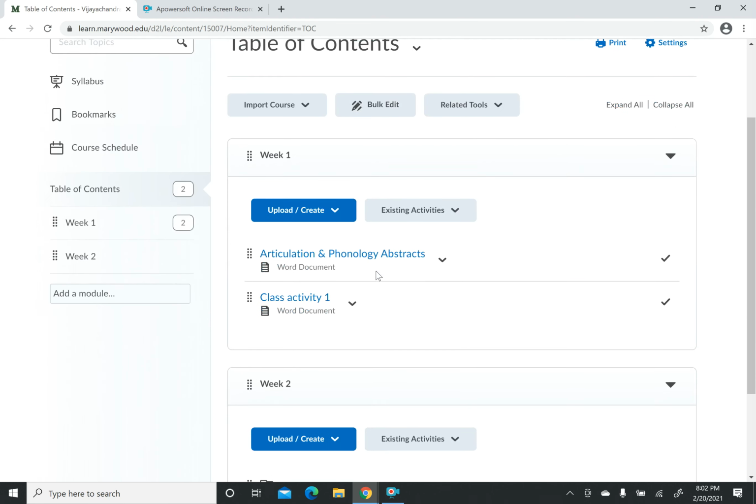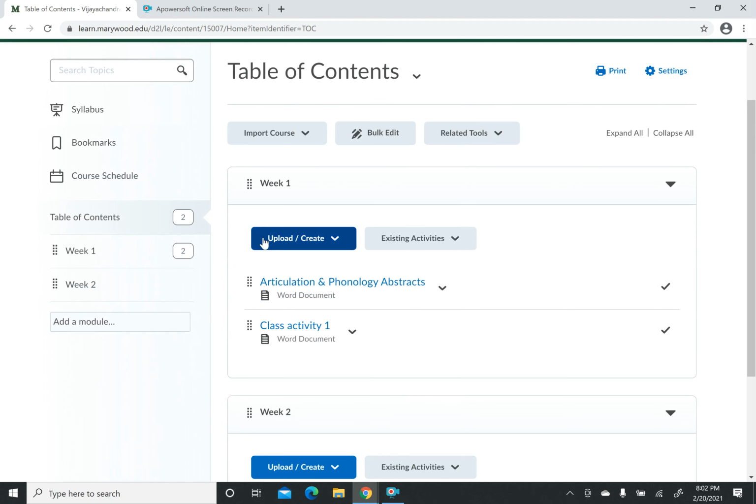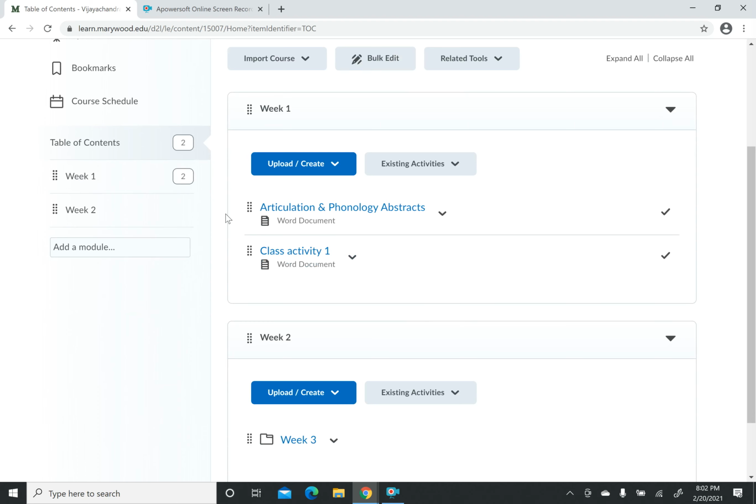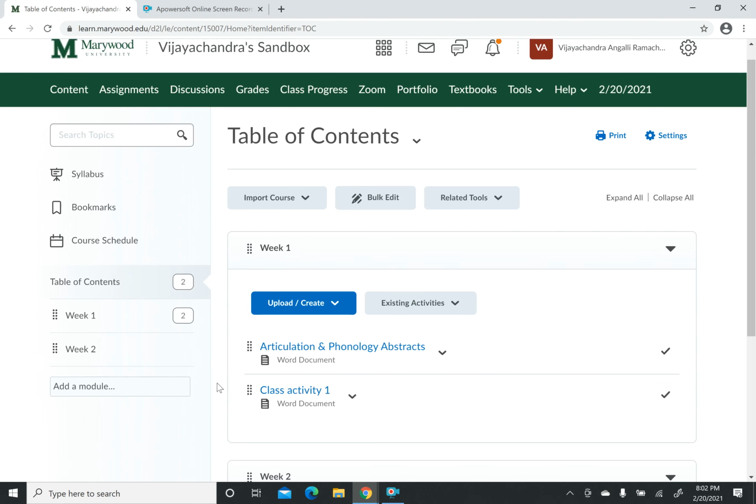Okay, so that's pretty much it. You can move things around, you can edit the title, and you can create all these modules. So that's pretty much what you need.